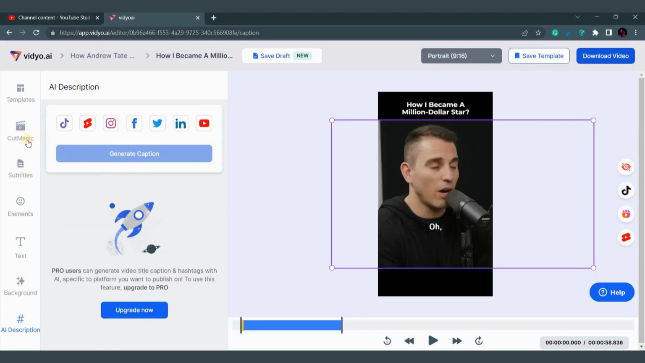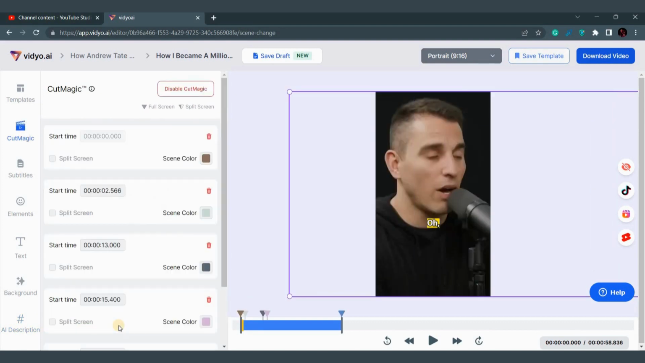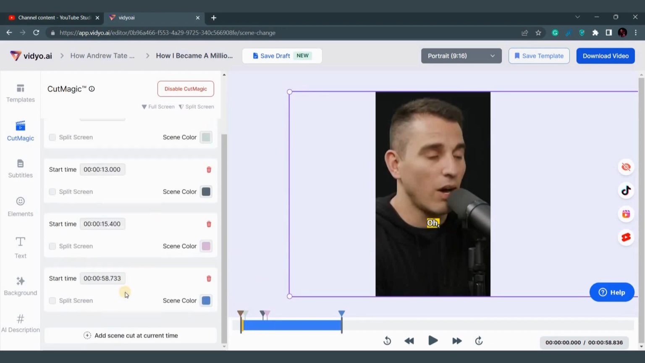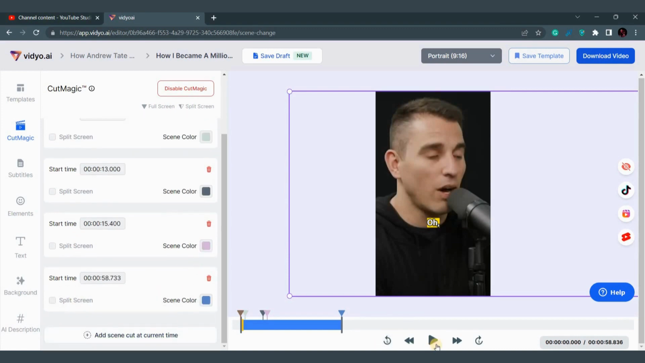Now let's apply the cut magic feature. Simply click on enable cut magic. Once cut magic is applied, you can see that it quickly makes multiple cuts within seconds. This feature ensures that the person's face is brought inside the frame. To demonstrate this, let me play the video and show you.